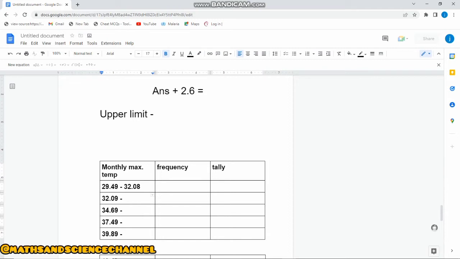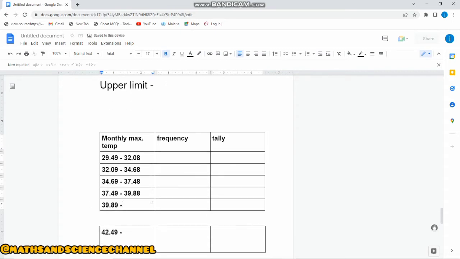So the next one is just going to be 34 point, and then because this is 69, we're just going to do it as 68 in this case, and then the next one is just going to be 37.48. So this is 49, so it's 48 here, and then the next one is going to be 39.88, and then this one you're just going to get 42.48, and then for the last part you just add 2.6 to it, which is just 45.09 in this case. So these are your intervals.